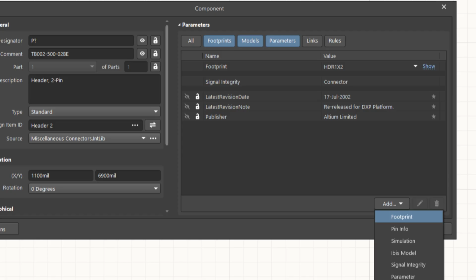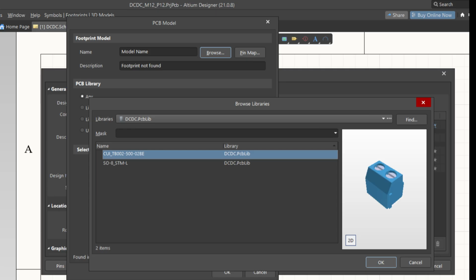Next, we will assign the PCB footprint to the component. In the Properties panel, open the Footprints section. Click Browse to view the available footprints in the project libraries. From the list, select the footprint that matches the physical package of the component. Confirm the selection by clicking OK. The component is now correctly linked to its PCB footprint, ensuring proper representation during layout.